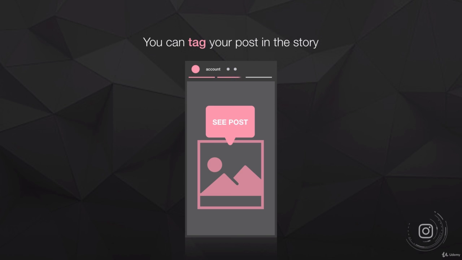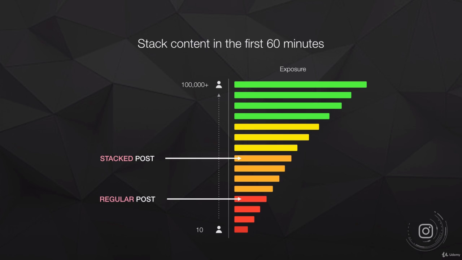So the key, again, is make sure you tag your post in that story. If you're posting a story, there's a way you can actually tag your Instagram post so that people can click see post, and it takes them directly to it. So make sure you do that to increase the click-through. And if you stack the content in the first 60 minutes, so as soon as you put it up, you want to put up that story or that live, you're going to double the amount of exposure you get. Really cool, really simple method that I really would like you to try out, and let me know how it goes.